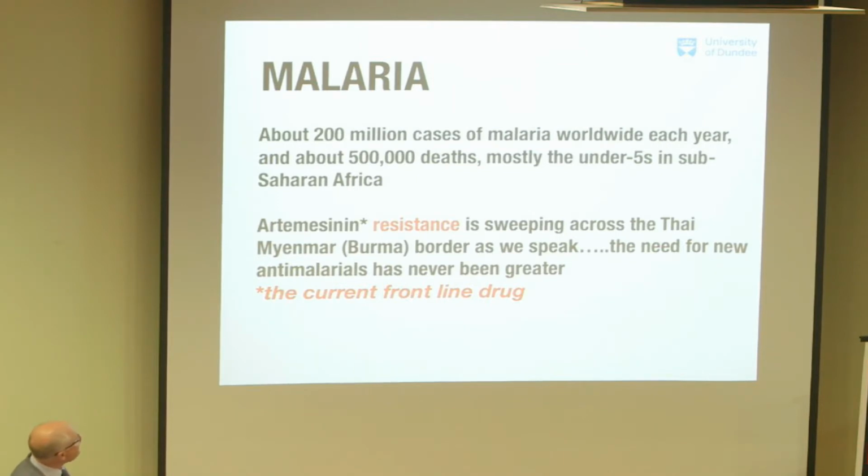But resistance to artemisinin is currently sweeping across the Thai-Myanmar border as we speak, and there's a huge need for new anti-malarials to be created to replace artemisinin as we use it.